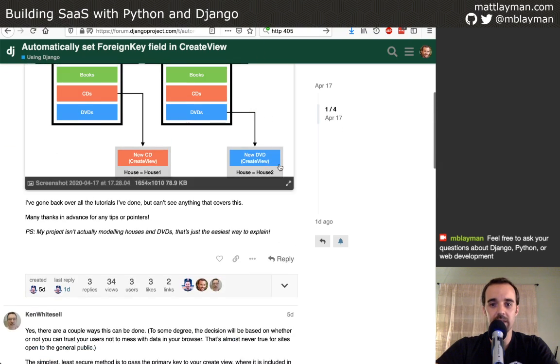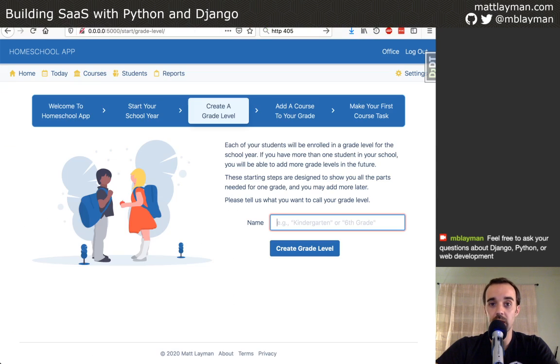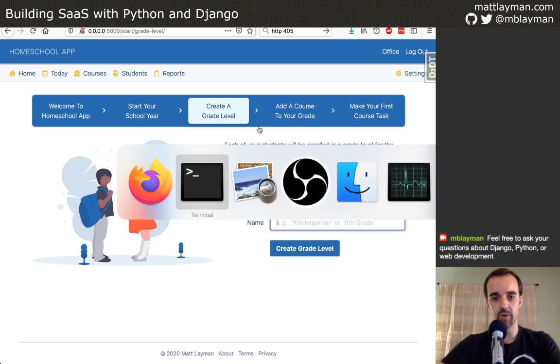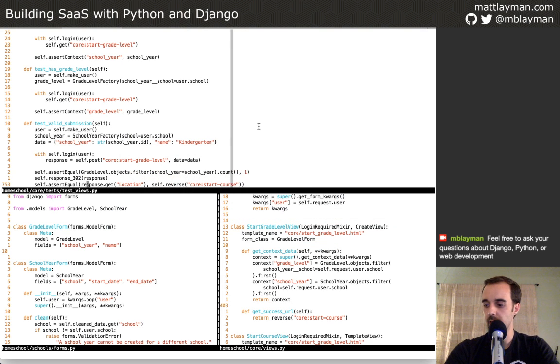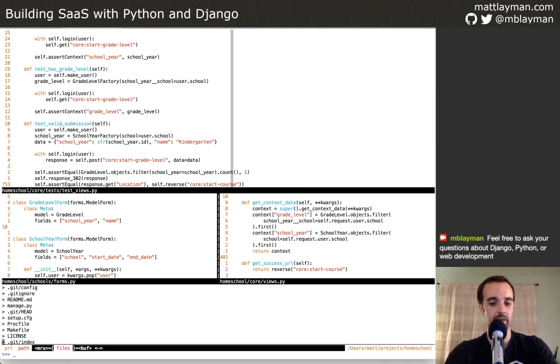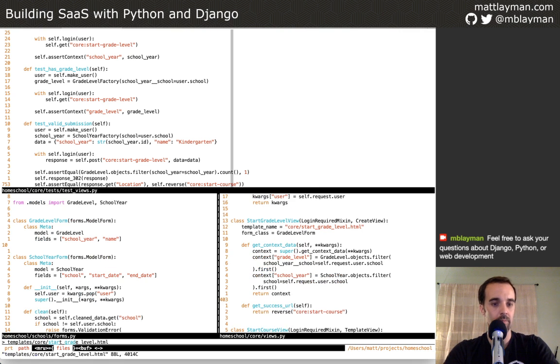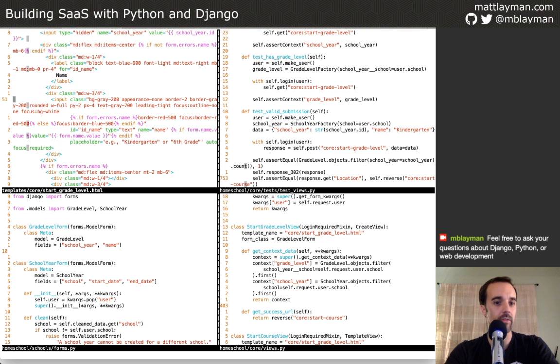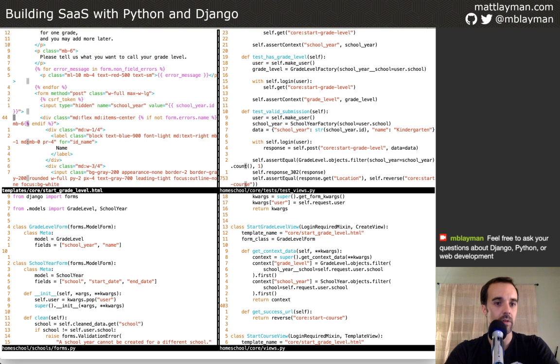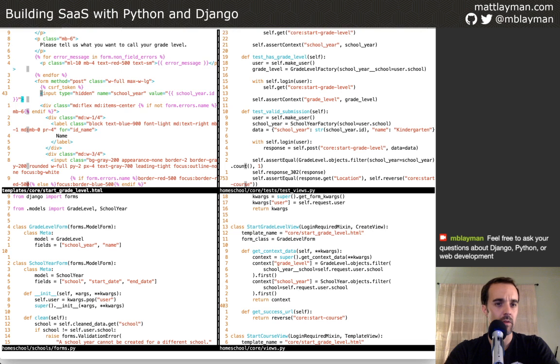But essentially what I did was use a hidden field. That's what we saw in that template a moment ago. And the hidden field had the school year ID in it, if you recall. That's right here. School year has a hidden type attribute, and the value is the school year ID, which we know is put in the context.